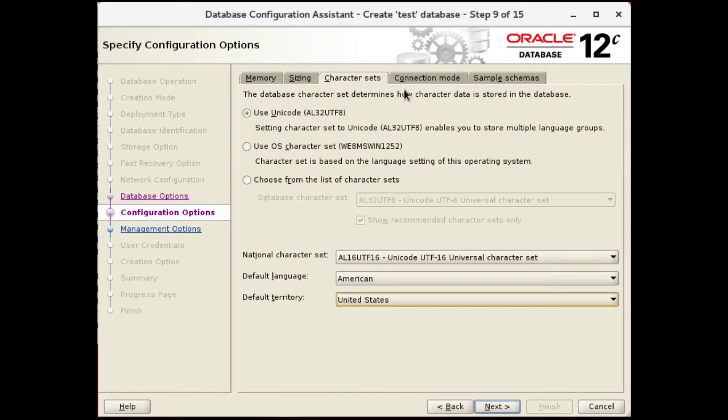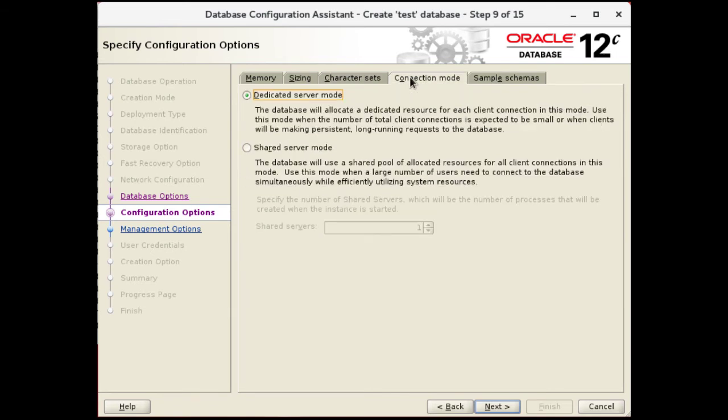Now the next tab is the connection mode. In the connection mode, you have two different ways to configure the database. You have the dedicated server mode and the shared server mode.